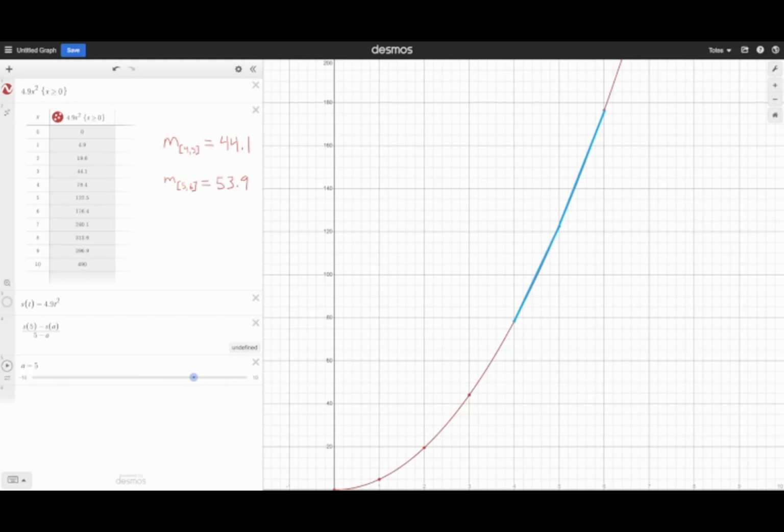Hopefully everybody remembers how to do the average. All you do, add the two numbers up, divide by 2, see what we get. So we go 44.1 plus 53.9 divided by 2, and we get 49. So what we're saying is our speed at this point at 5 seconds was 49, and then it would have been meters per second.